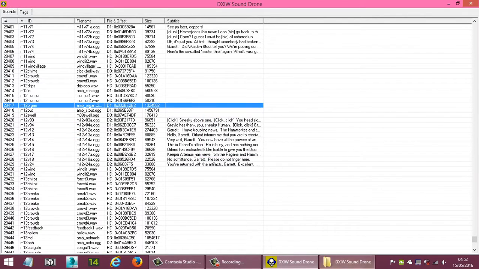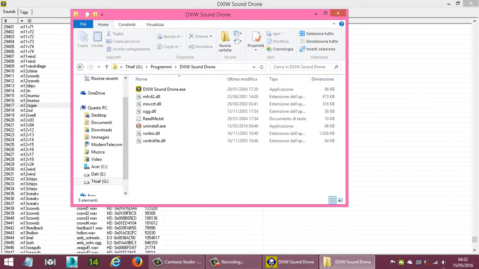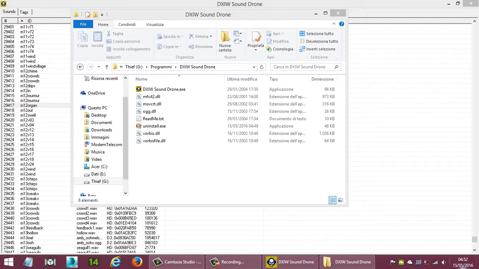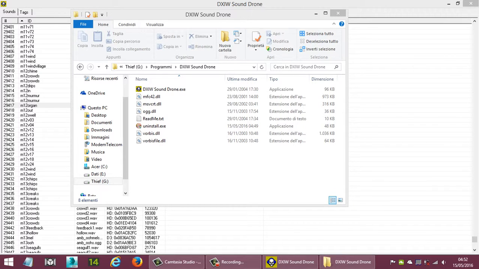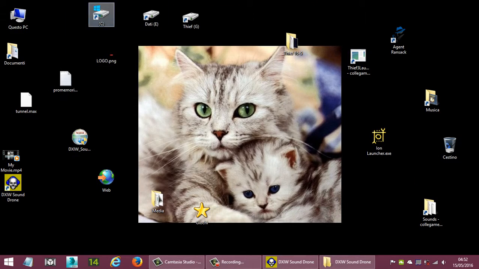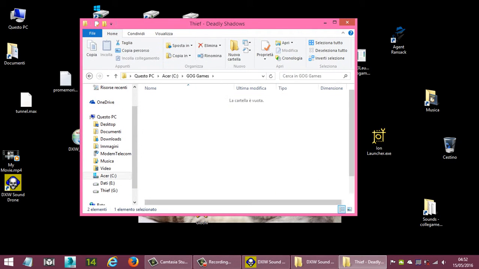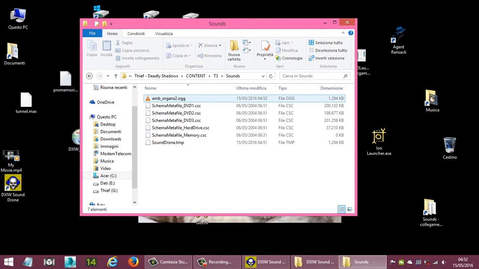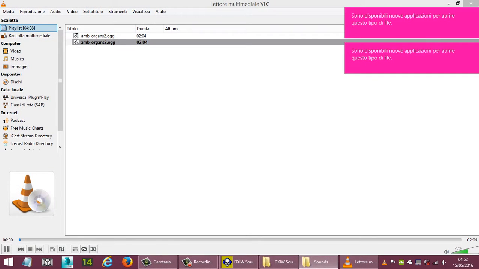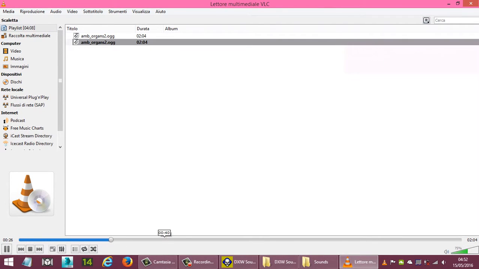Extracted one file. Now you can see that you will find it, where the heck is it now? Maybe it's in the Good Old Games folder. Okay, see, Good Old Games, Deadly Shadows, content, T3, sound. Here we go. It's in OGG format, no? If you double click with the left mouse key, you can listen. As you can see, there's the whole audio file.